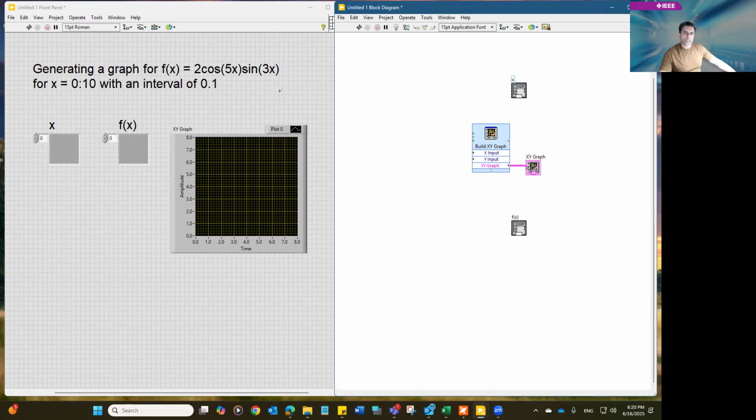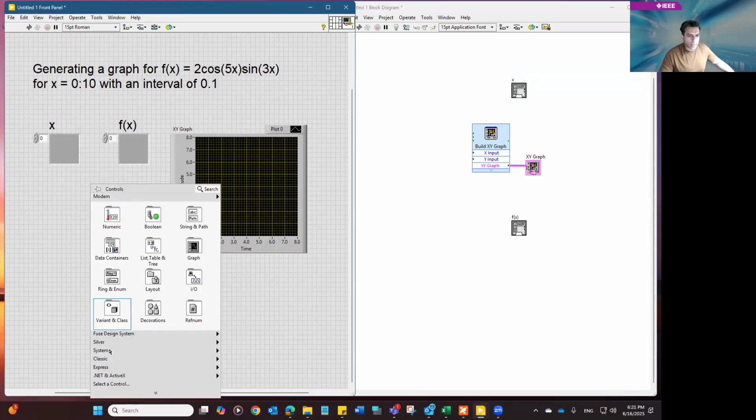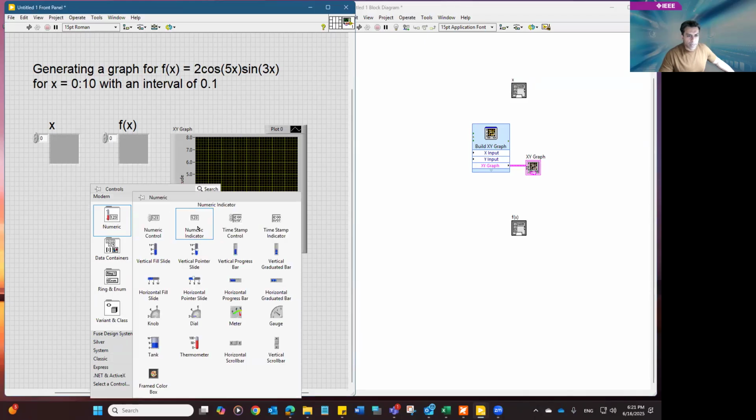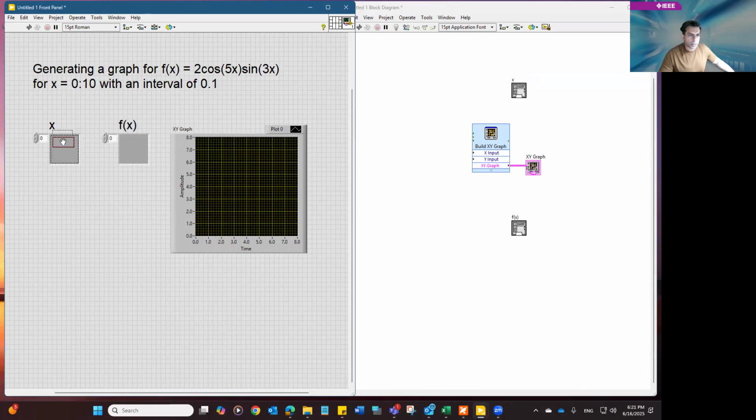Okay. Now, since you want to see the values of x and f(x) in the array, what you have to do is to fill these arrays with numeric indicators. So if I grab a numeric indicator, pull that and put it here, then this array is going to become a numeric indicator array. And I'm going to extend it for some values. How many values will I have? I will have 101 values. So I cannot see all the values at the same time, but I can jump to any value using the index.